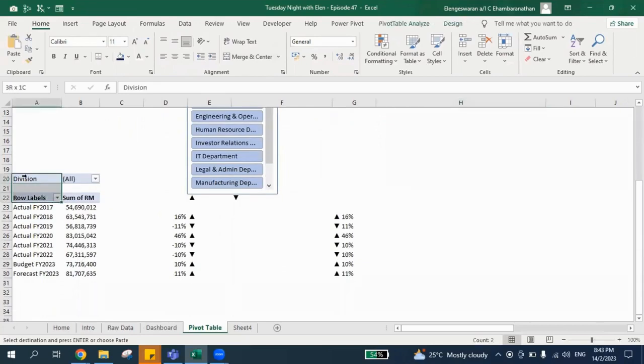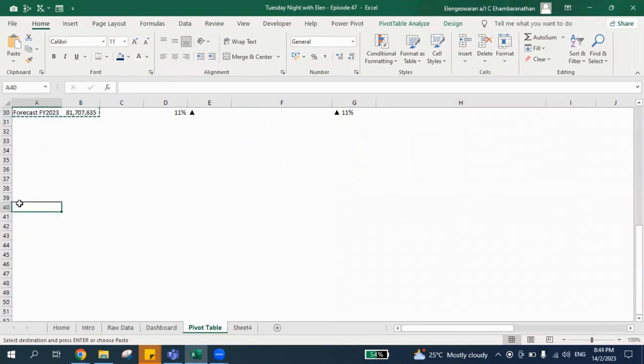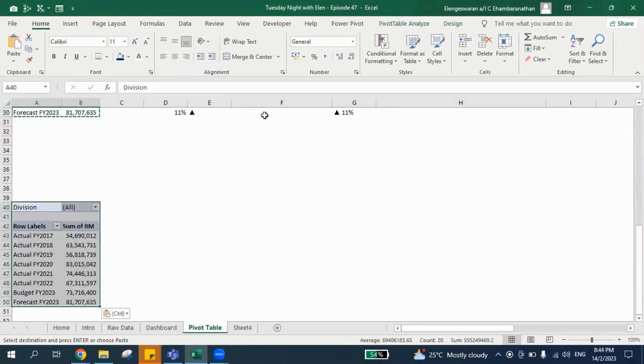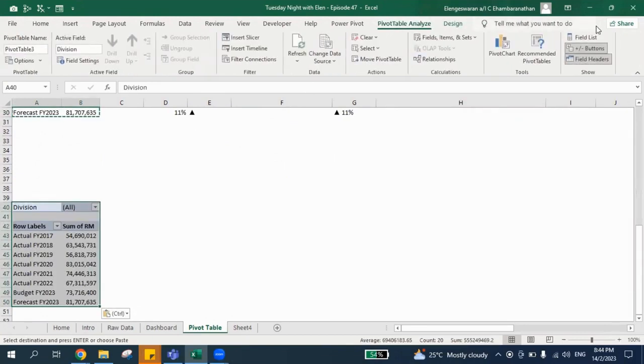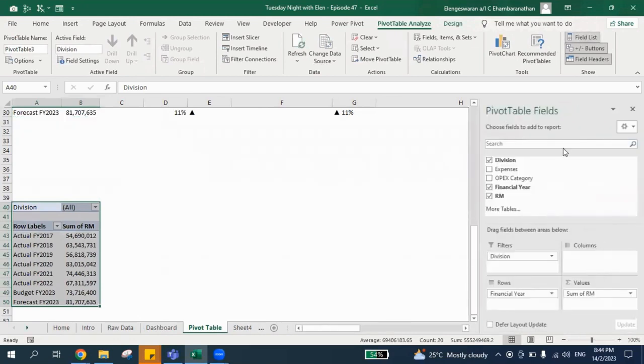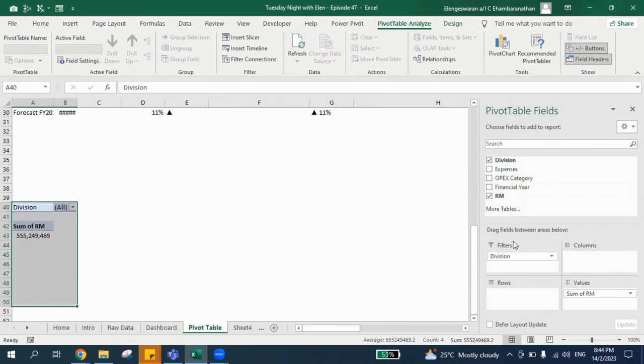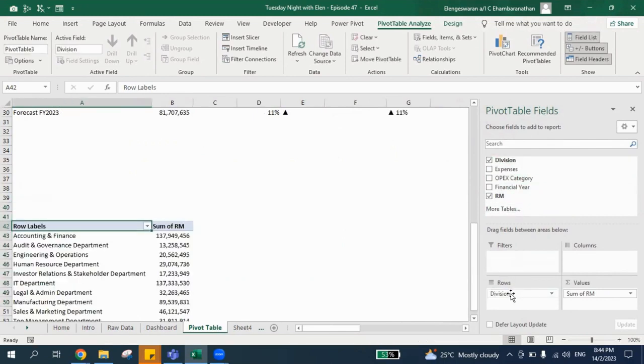I want to create another pivot table. I'll just put it here. Okay, so pivot table, analyze, fill list. Now I don't want the financial year. I only want the division. I want to see the division performance.